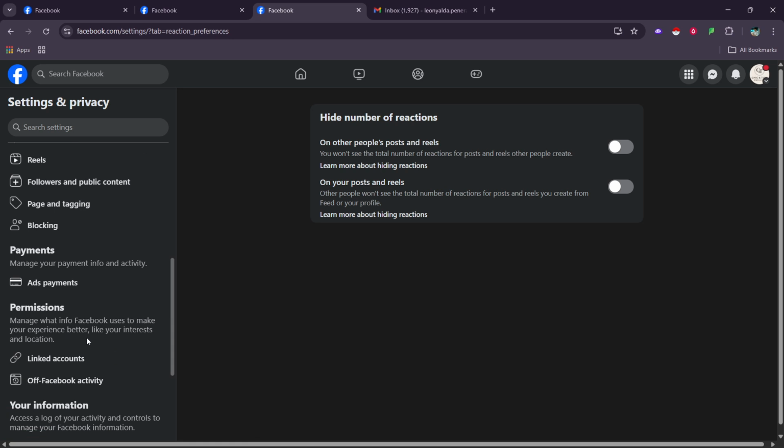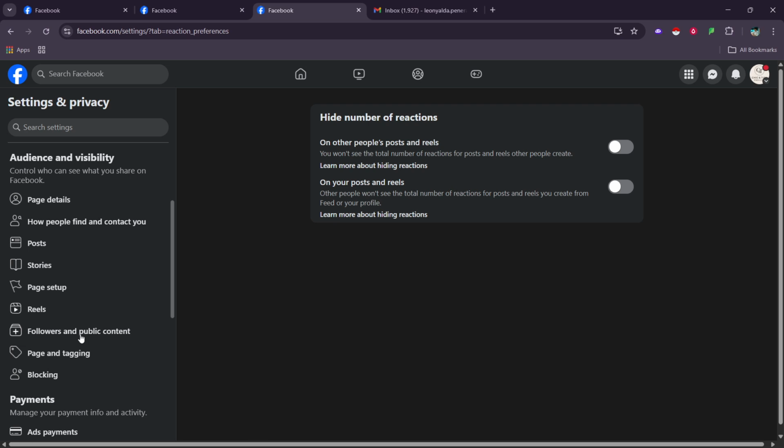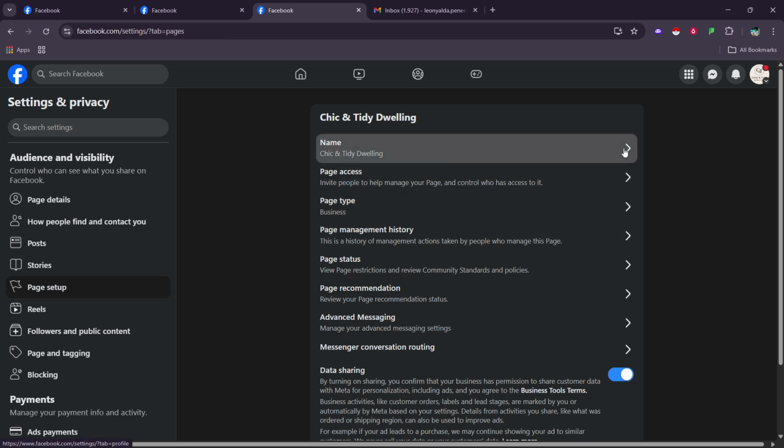Inside Settings, look for Page Setup. Click that to open the area where your basic page information is managed. This section includes your name, categories, and the username we're about to change. Find the field labeled Username. This is the handle that forms your page URL.